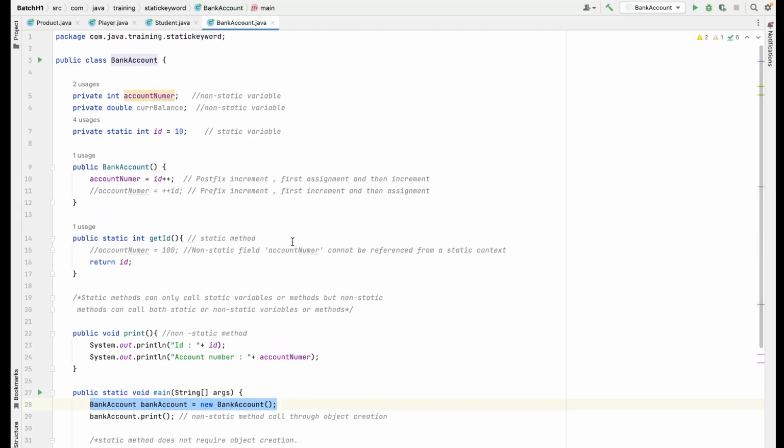Yes, when I say something is non-static, a non-static variable does not have any static keyword here, right? But a static variable will have a static keyword: private static data type variable name equal to some value. A non-static variable does not have a static keyword. This is clear? Based on the requirement, we will declare.